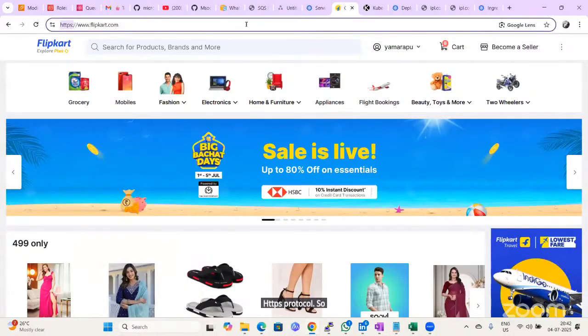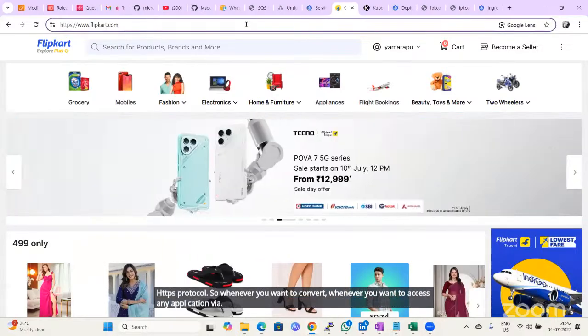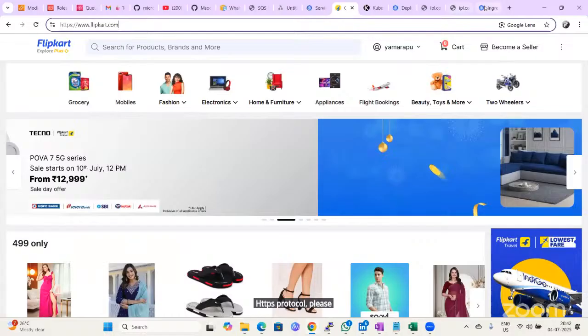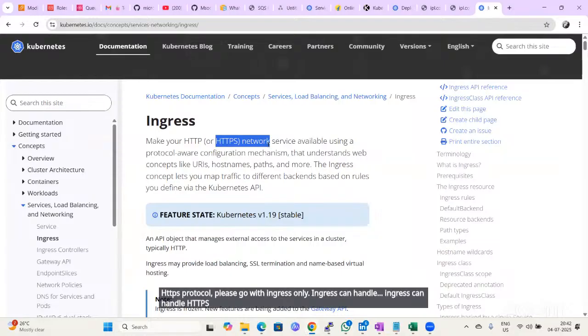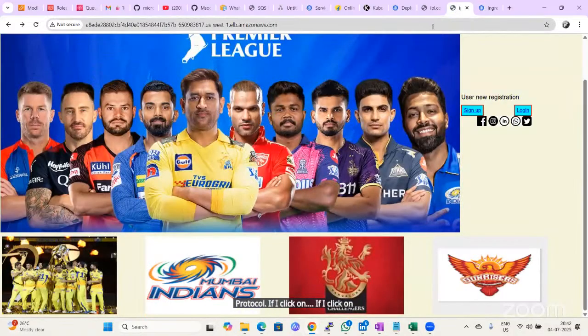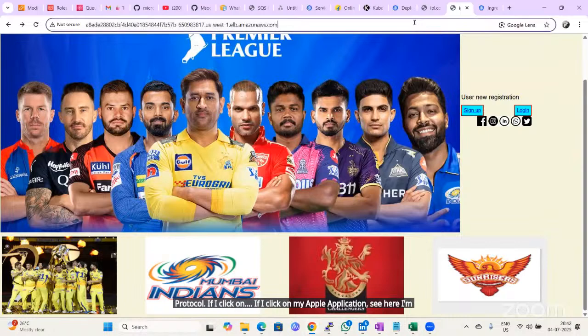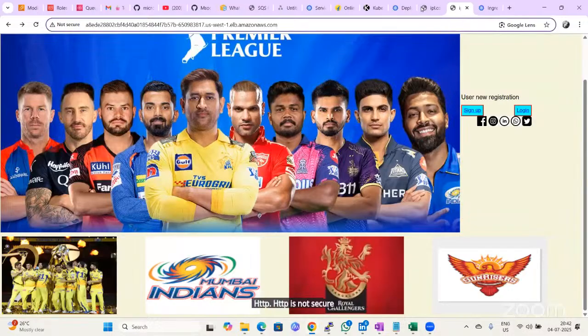Whenever you want to access any application via HTTPS protocol, please go with Ingress only. Ingress can handle HTTPS network protocol, and also Ingress can handle HTTP protocol. If I click on my application, see here I'm using the load balancer IP address, but here I can see "Not secure". Why is it showing not secure? Because I am following the HTTP protocol. HTTP is not secure, but HTTPS is secure.